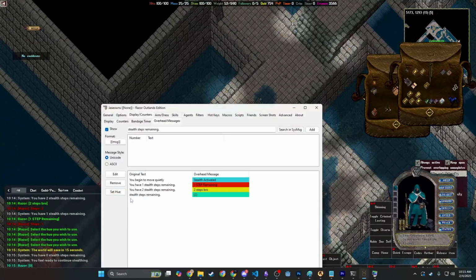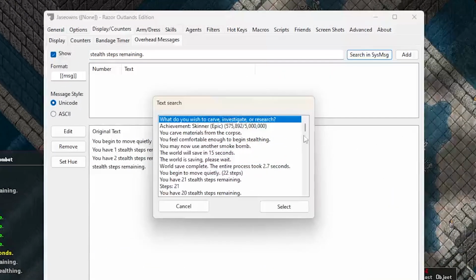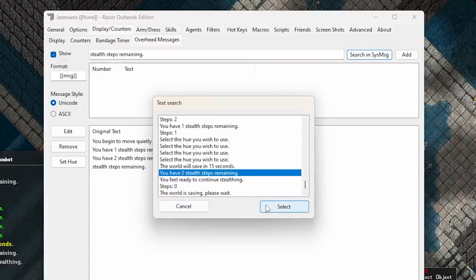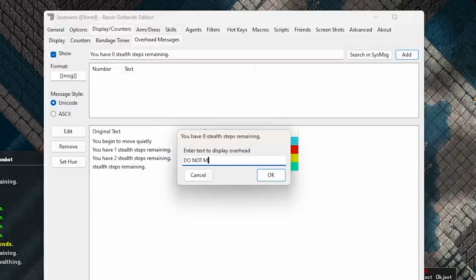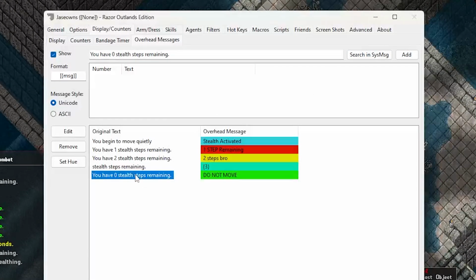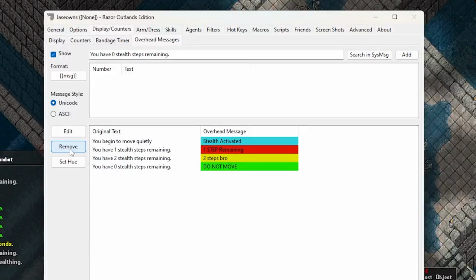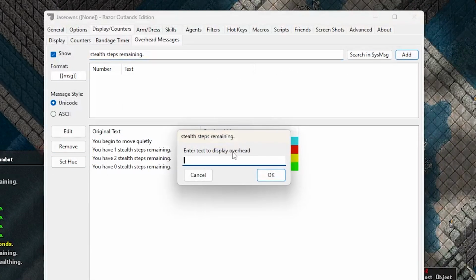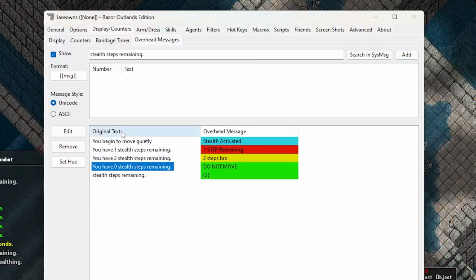Now the trick is it's first come first serve. So if I try to add in 0 stealth remain here, if I go search and I say select, add, do not move, it actually won't be found because it's going to find the first match. It's going to look for 1 step, 2 steps, or any steps. So we actually need to remove this one and then add it in again. We could just say "stealth steps remaining," add in, and then we're going to say bracket 3 because it needs to find it first. First come first serve in this list.